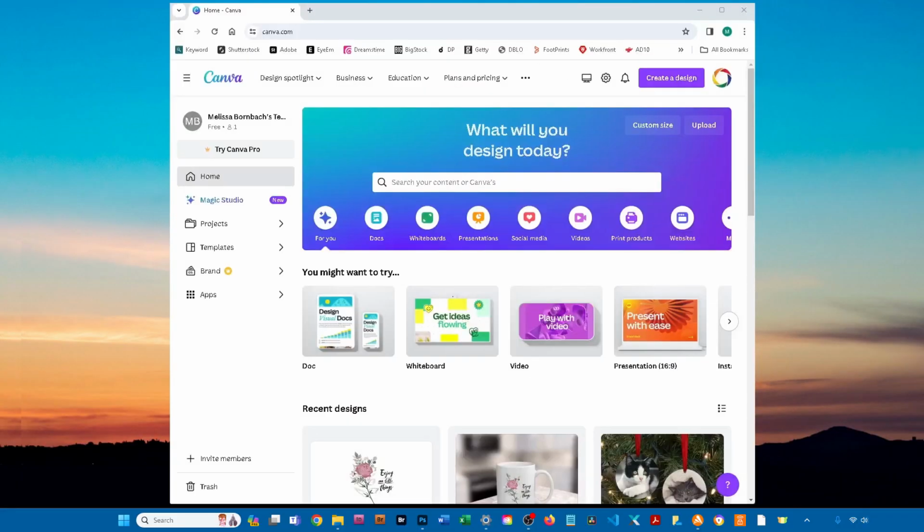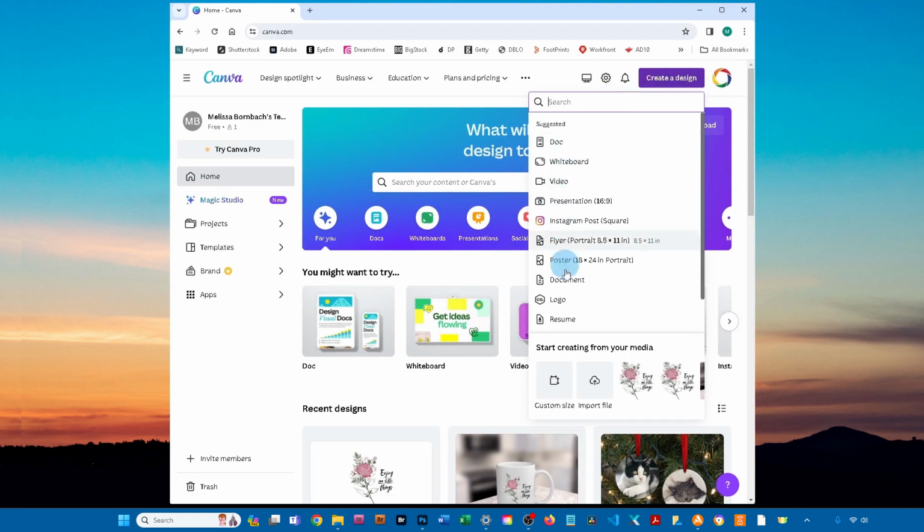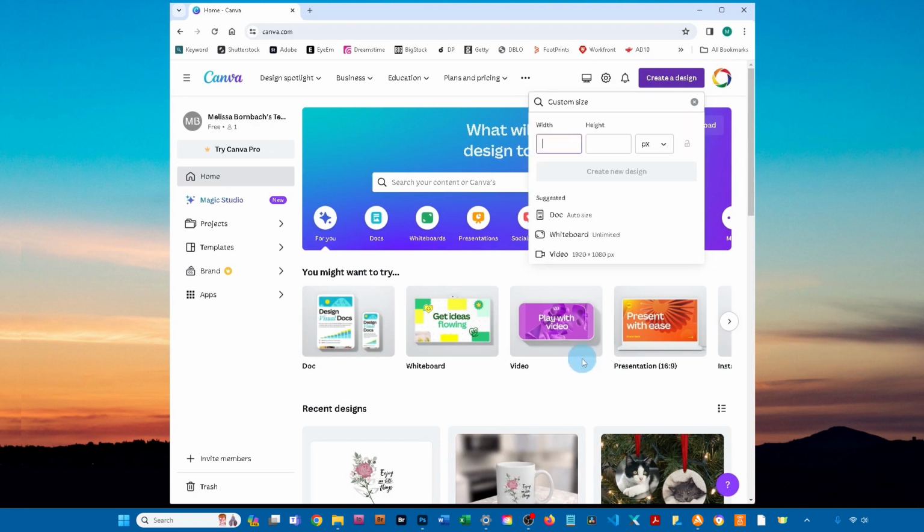First, go to canva.com in any web browser and then you can log in or sign up. Once you're in, click Create a Design to get started. Then click Custom Size. Enter 3600 for the width and 2400 for the height, and then make sure the drop-down box next to it is set to PX. Then just click Create New Design.